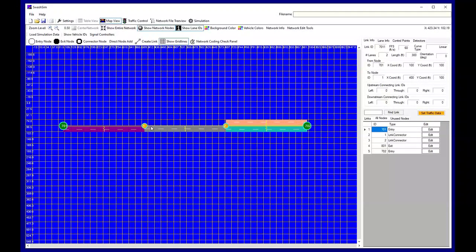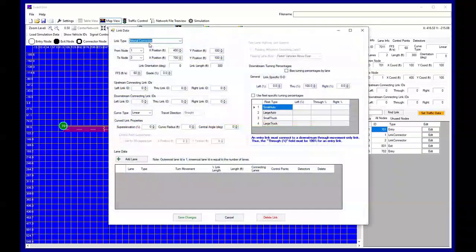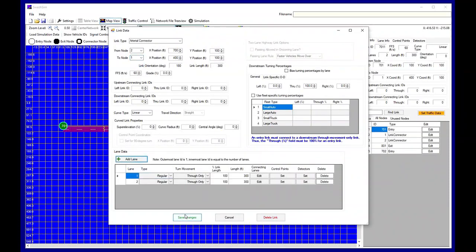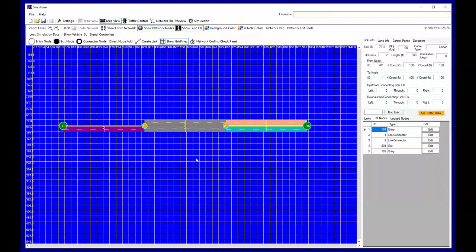Likewise, I'll add a new link here, a connector link between nodes 2 and 1, and also add 2 lanes. So I have 2 links connected between nodes 1 and 2. The link going in this direction is going to be link 1, 2. The link traveling in this direction is going to be link 2, 1. And we can see that here in the link list. We have link 1, 2 and link 2, 1.